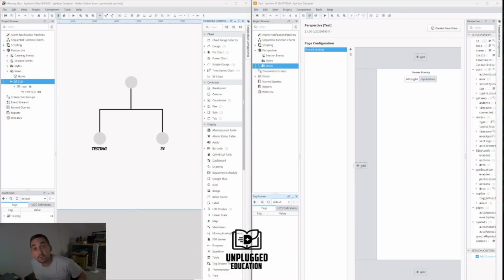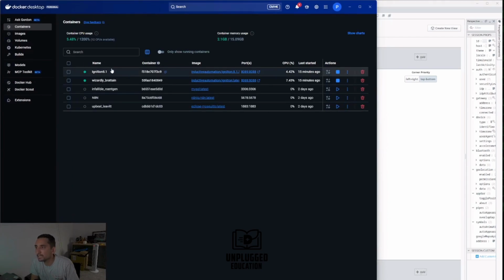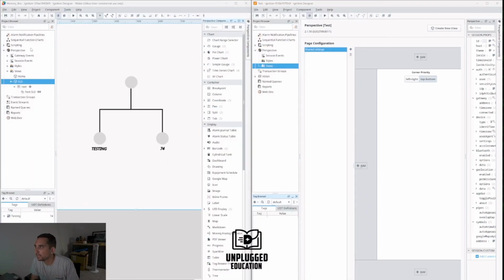Hello, and I've just been playing around with Ignition 8.3, and I actually have found something that I wanted to share with everyone, and that is playing around with drawing tools. So actually I've got two Docker containers. I've got one 8.1 and one 8.3 running here. You can see one is Maker Edition and one is normal 8.1 Ignition.